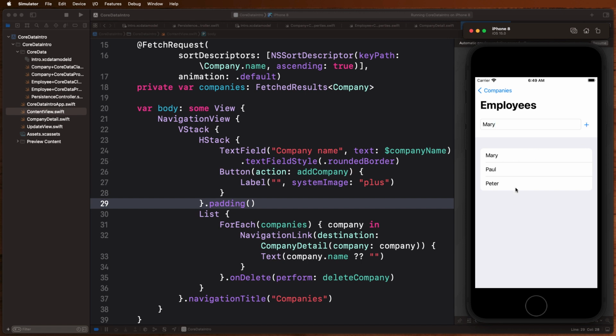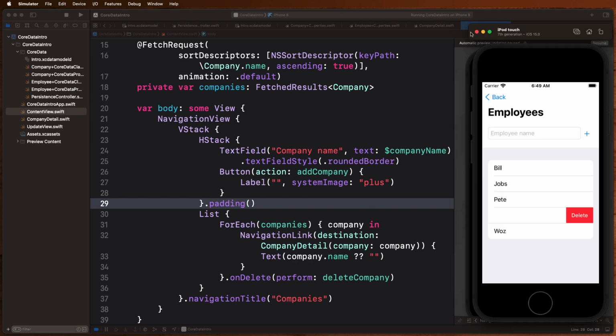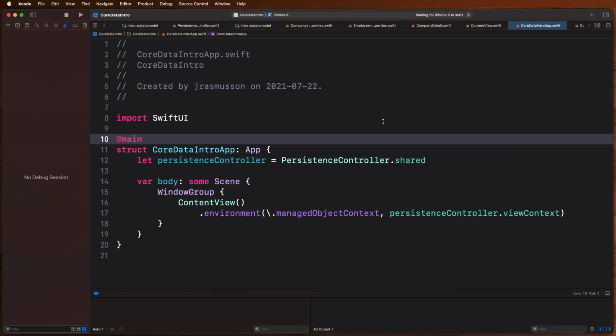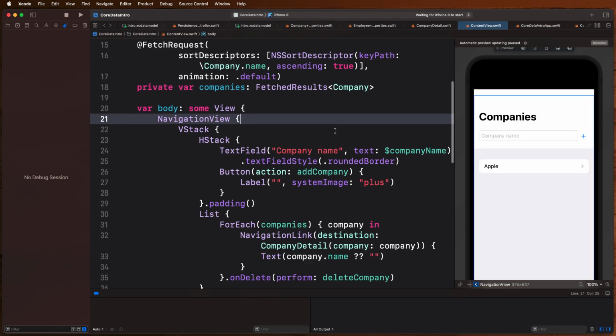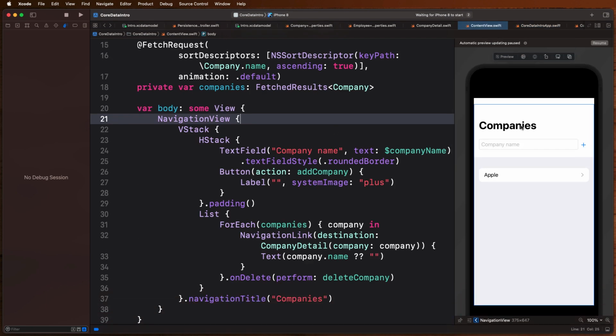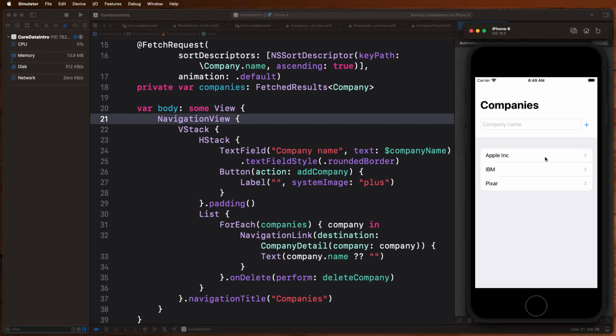We've now got employees tied to companies, and if we click around and we stop the simulator and we run it again, it should remember that we do indeed have those employees associated with those companies, and everything should just work, which it does. Awesome.